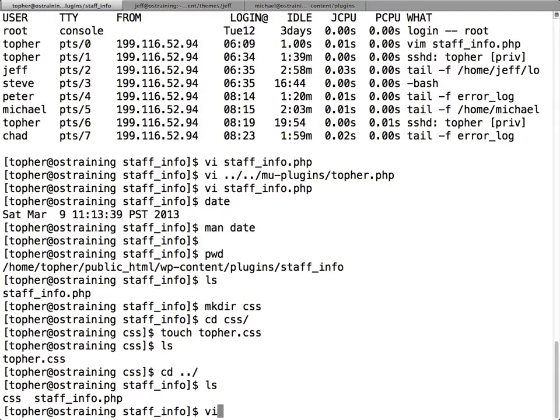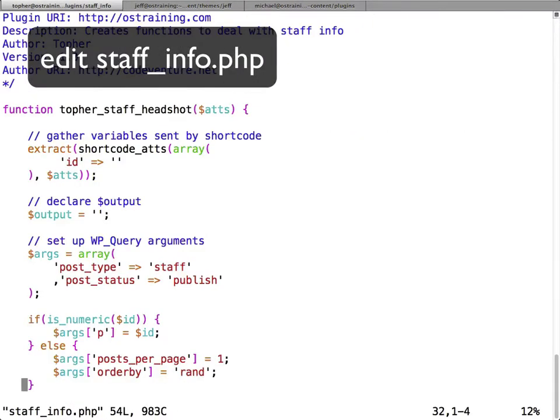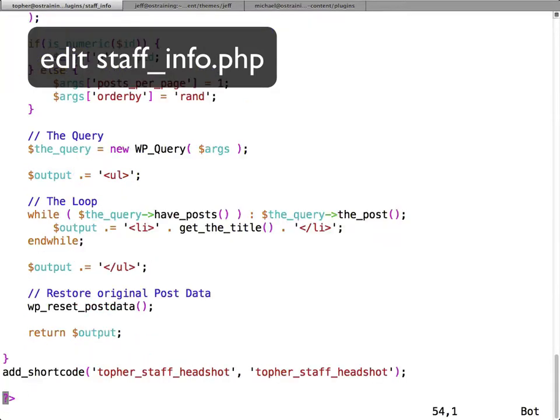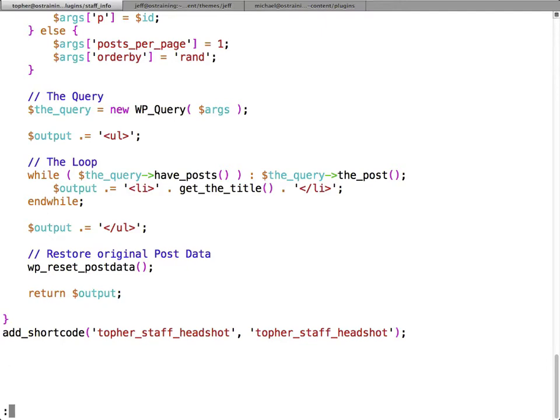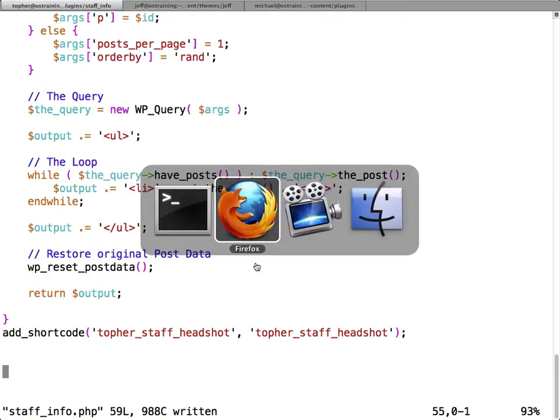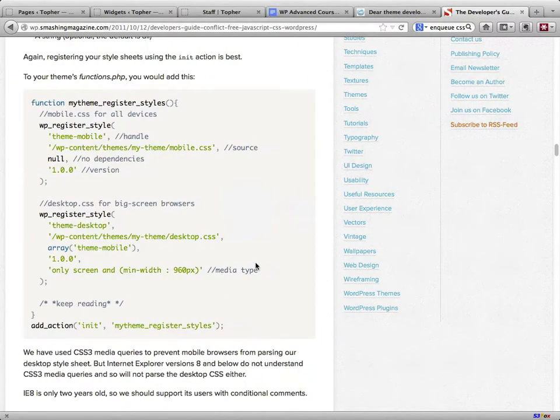All right, so then we're going to edit our staff info plugin, the one that we did all that shortcode stuff before. I'm going to put this down underneath add shortcode. And then we're going to take a look at this Smashing Magazine article because it does a really good job.